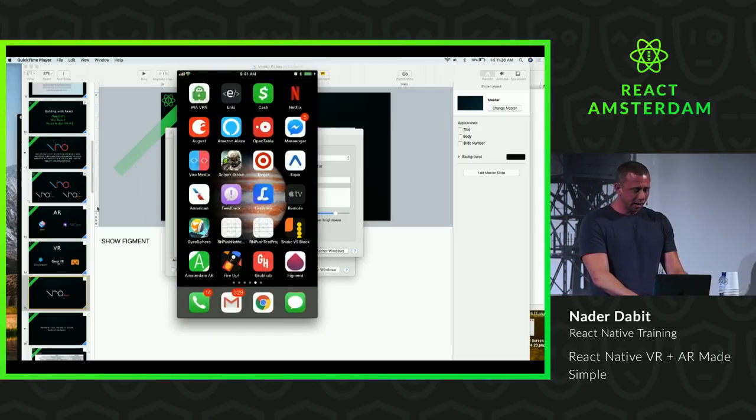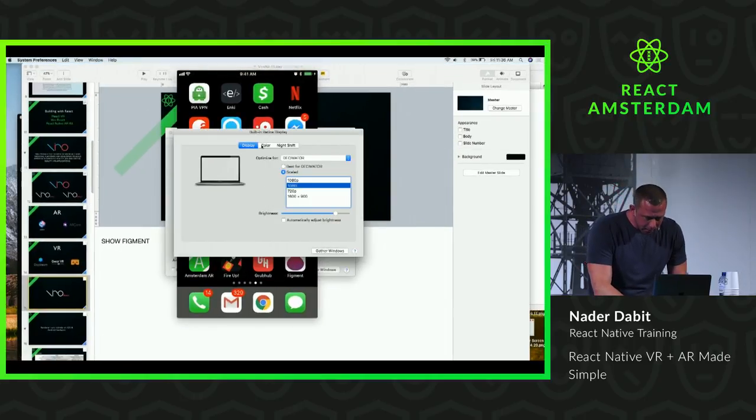So let me see if I can switch back to my correct display.